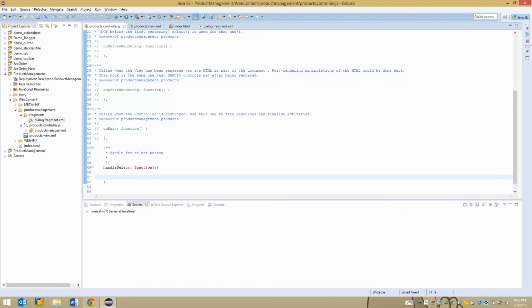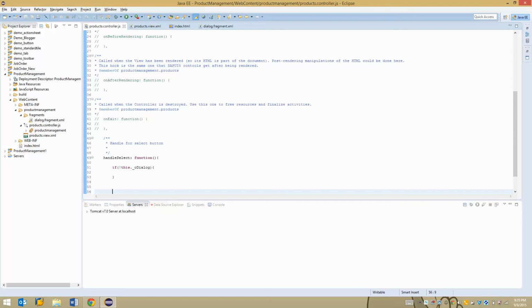Now each and every time we click the button, it will keep on instantiating the fragment, which will reduce the performance of our application. To avoid that, I'm going to instantiate the fragment only once. For that, I'm going to construct my fragment in a global variable. I'm making a check that if this._oDialog is not available, only then instantiate it. This._oDialog is the variable in which I'm going to instantiate my fragment.